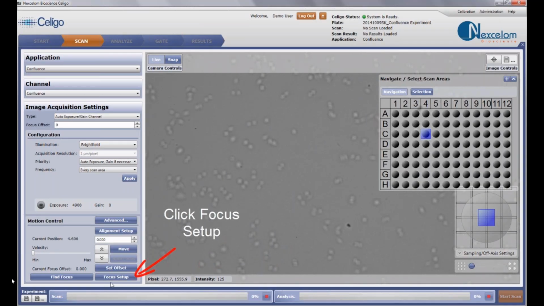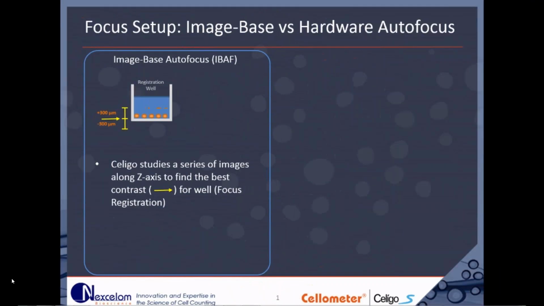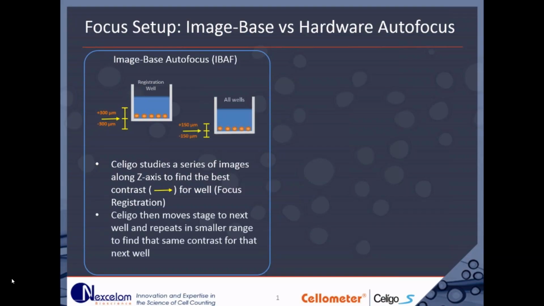Now we want to set up the focus. How do we want the images to be focused on the plate? Before we do that, I want to show you some of the different ways that you can focus on Celigo. The first is image-based autofocus. This is where the system will actually study the images up and down, like you do on a microscope, to see where the cells are in focus. And then you can see it moves up and down a range of 300 plus or minus. And then once it moves to another well, it's going to try and study and find that same type of focal plane, but at a smaller range.